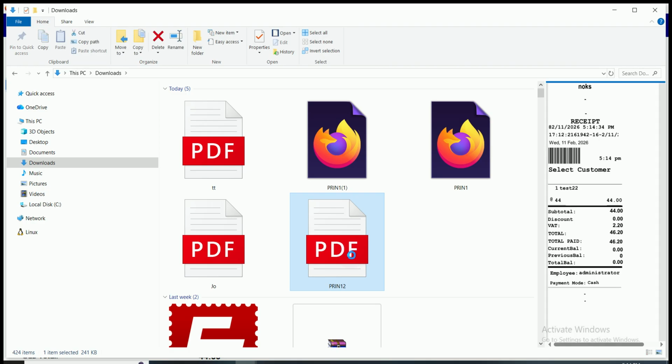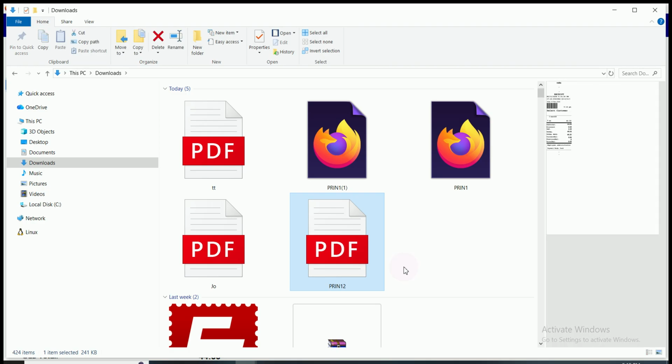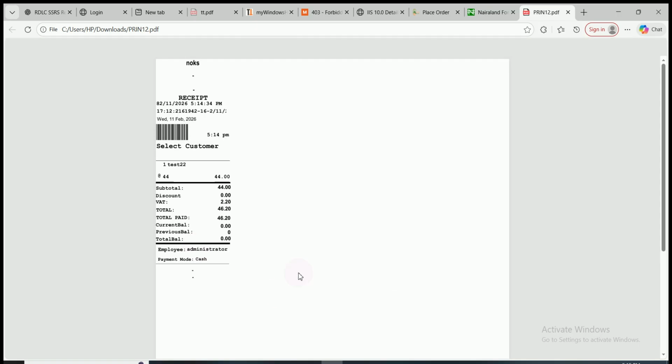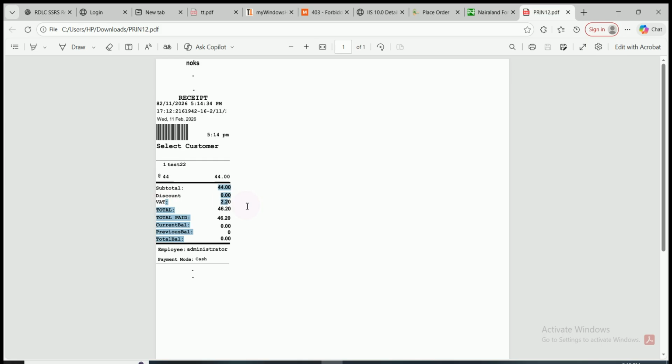Then let's see what it looks like. So you can see that the VAT is already included. I don't think it shows when you're using the short paper. So that's just the only difference. So it will show your tax now, and it would have been added to your sales report.